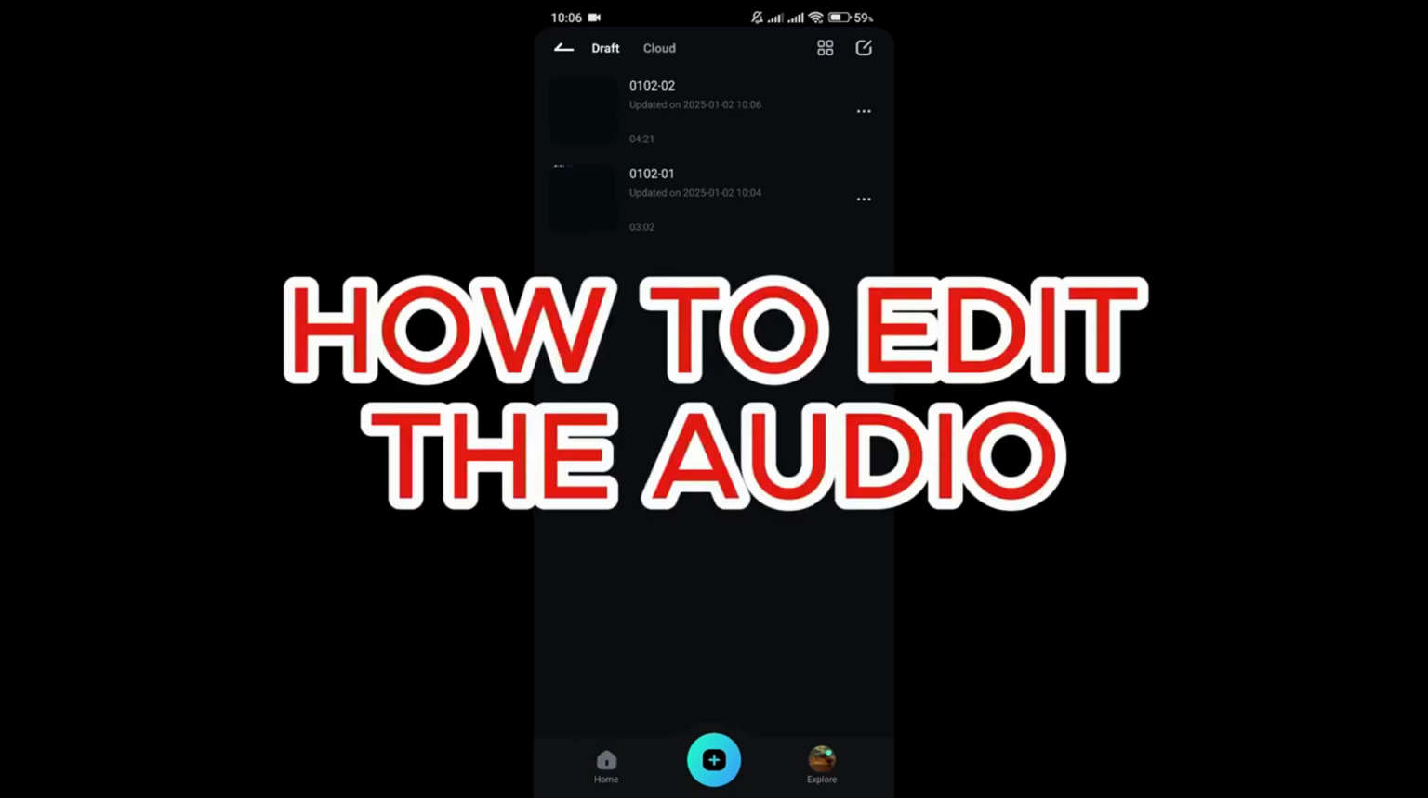In today's video, I'll show you guys how you can edit the audio in Filmora. If you just want to edit the audio and not the video, this video is for you. First, open the Filmora app on a mobile device. Then select the video you want to edit the audio in.